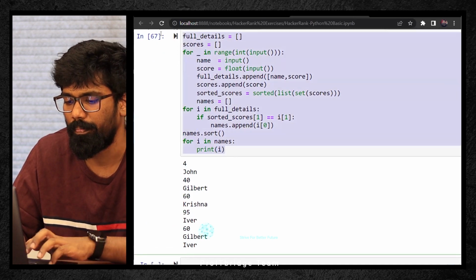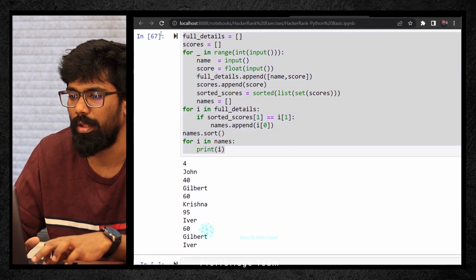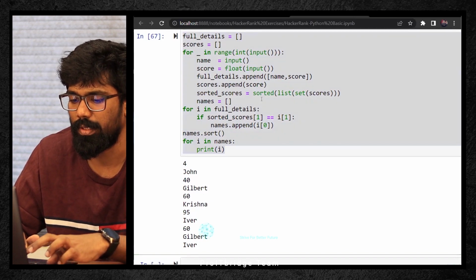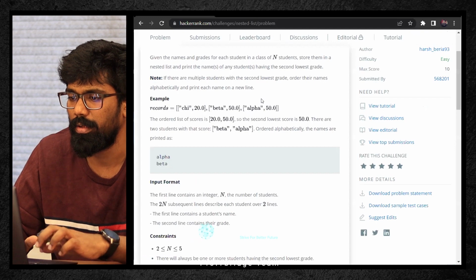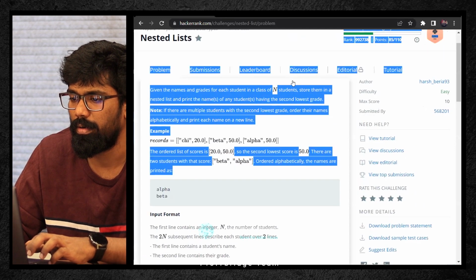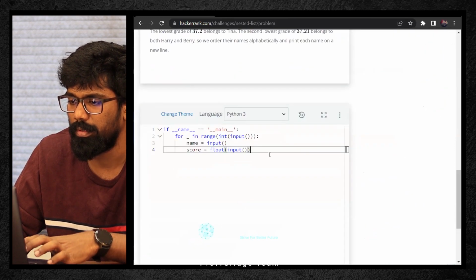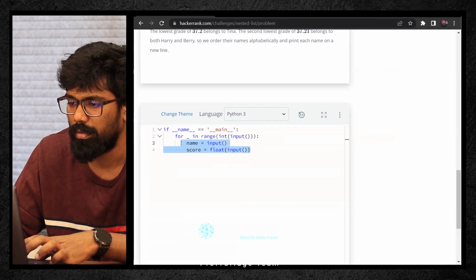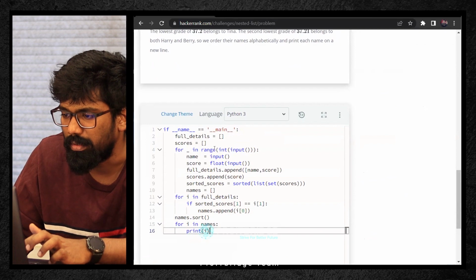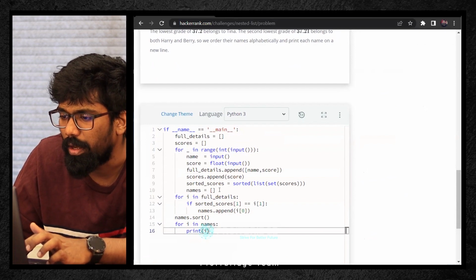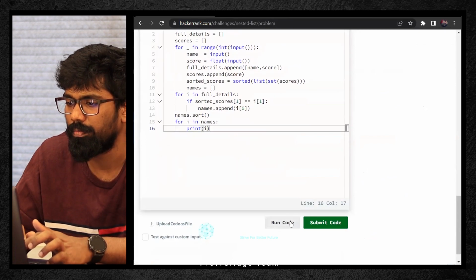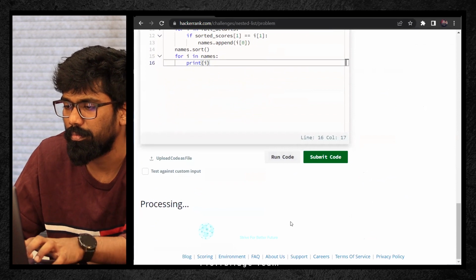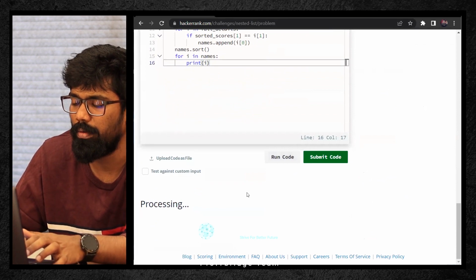Let me copy. Let me go back to my, Control C. Go back to HackerRank. Here, let me paste the script. And let me click on run code. Just wait for a while.